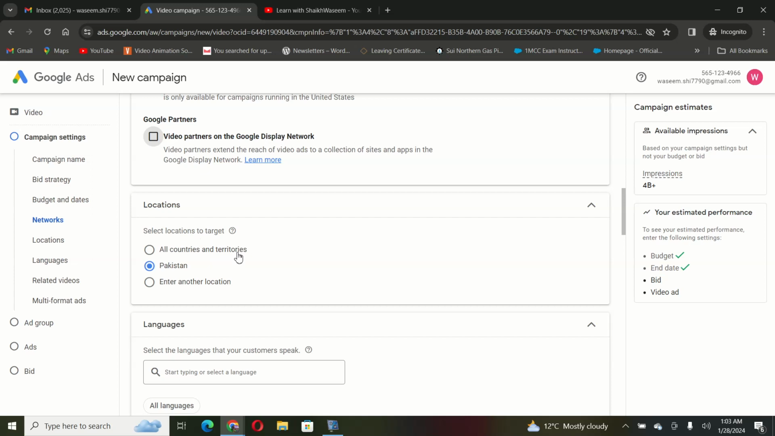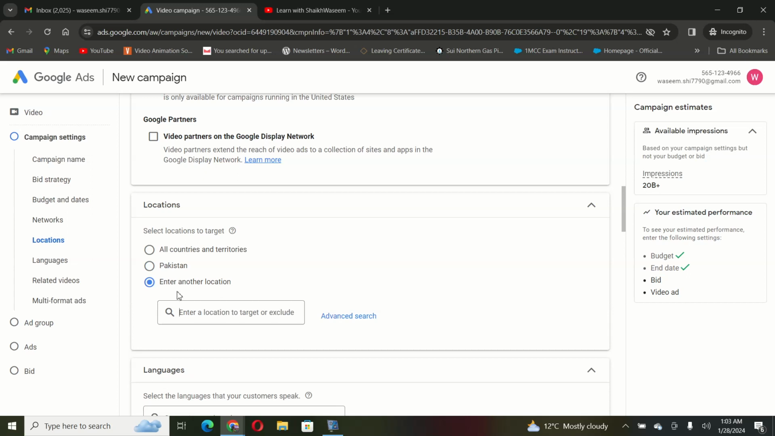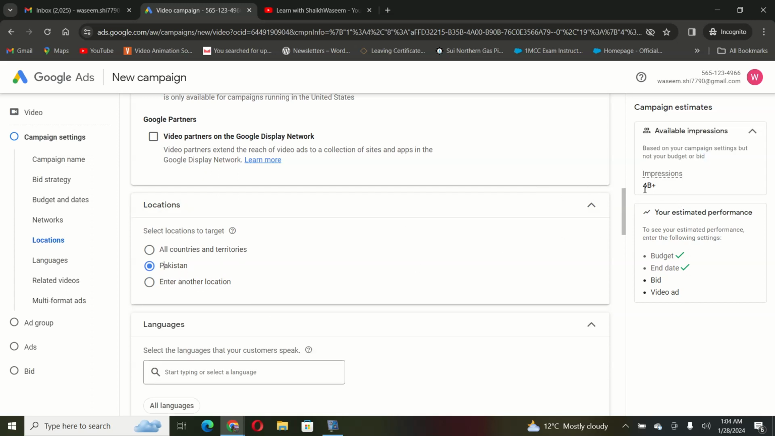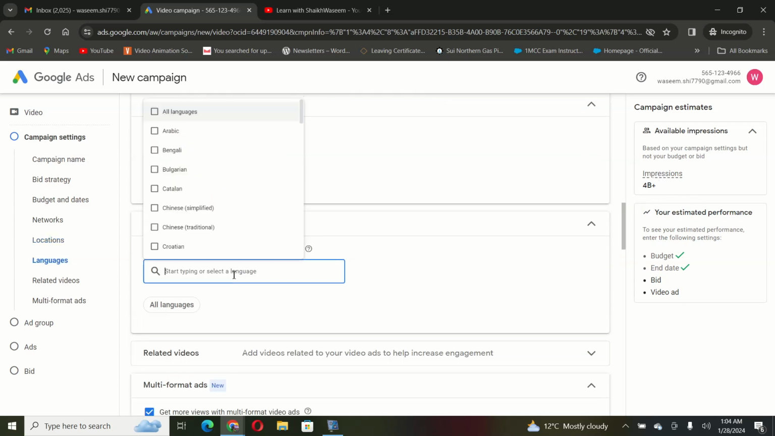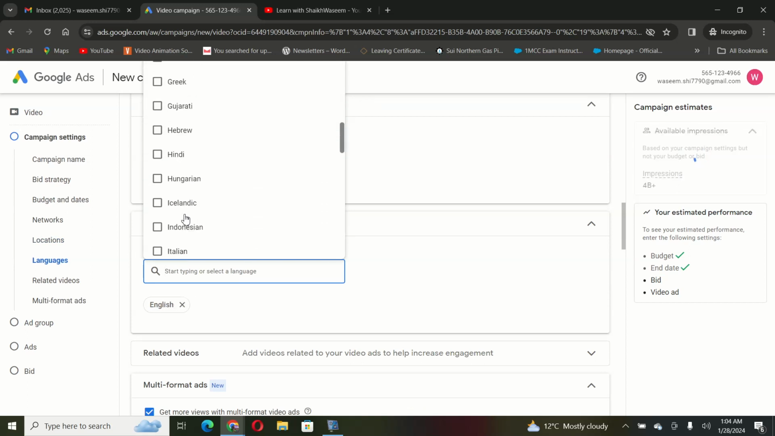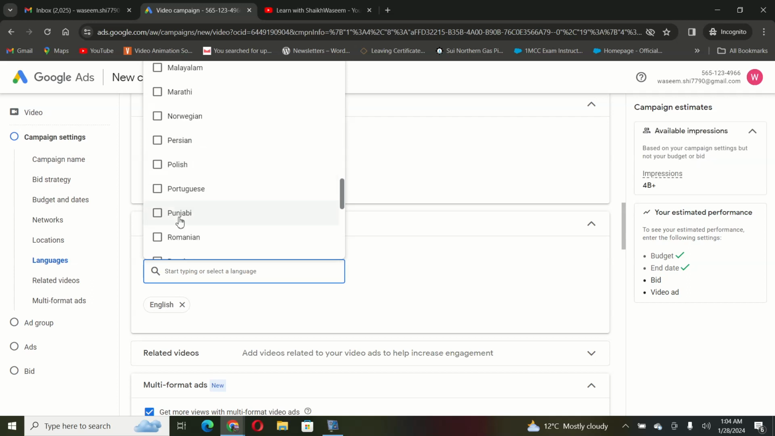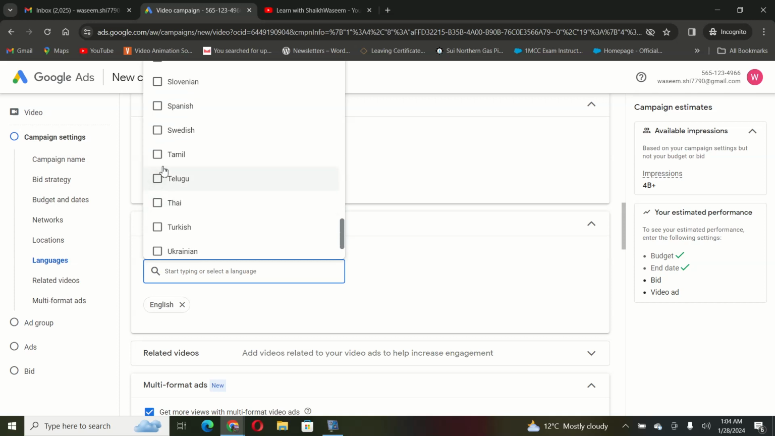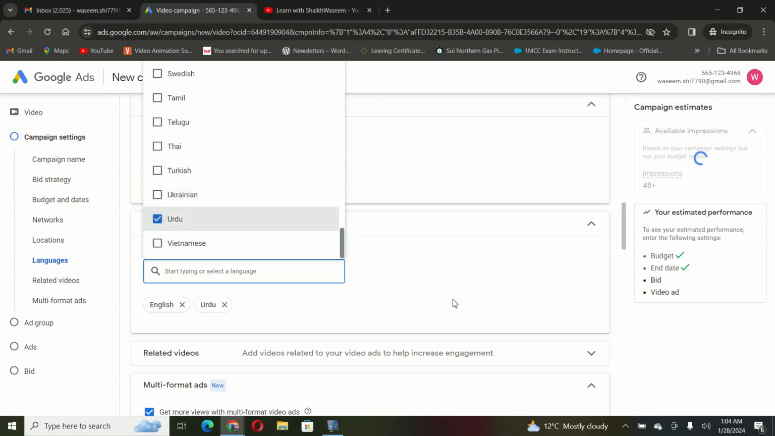So if you want to target country-wise or city-wise or location-wise, you have to mention it here. I just mentioned only Pakistan, or you can enter your country name, the province name, or the city name. You just mention it here. As you can see, when I click on Pakistan, the impressions change automatically. For language, I am targeting English and Urdu. Basically, Urdu is the native language, so I have to select Urdu as well.